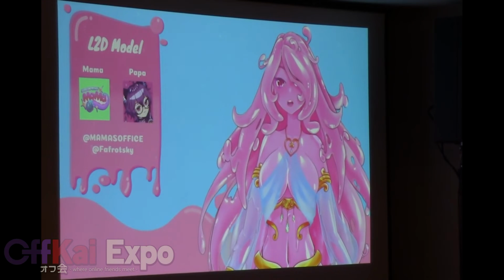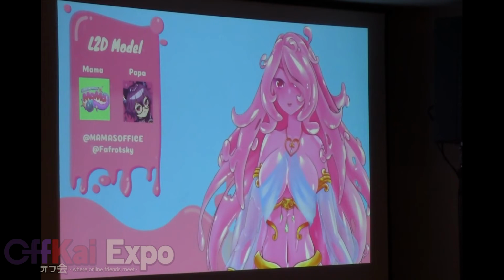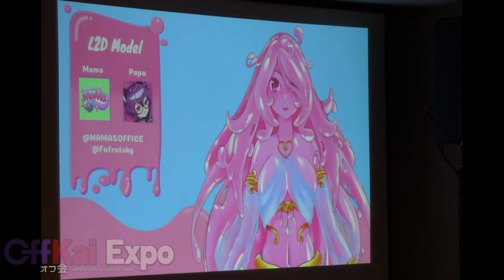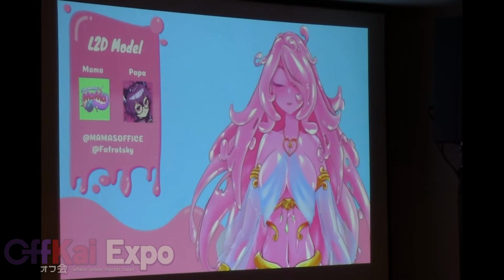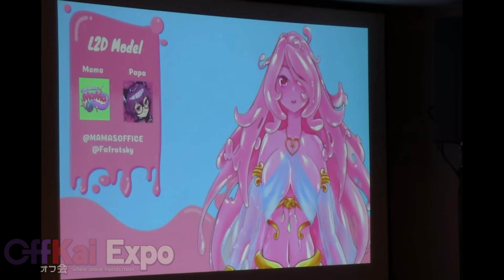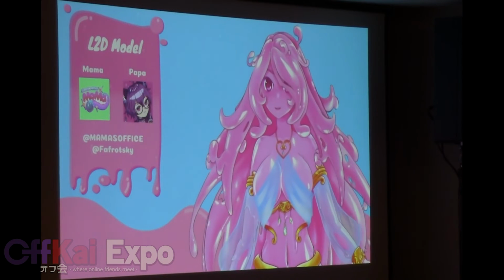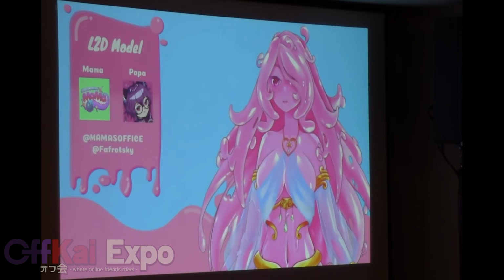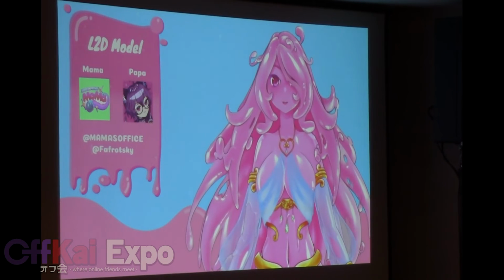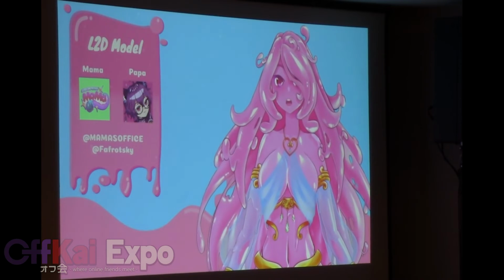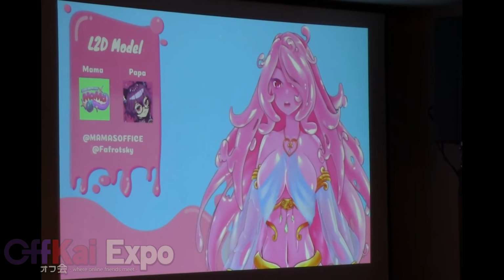The art's been done for a while, but like I said, sometimes you have to wait for your turn and wait for the work to get done, which is why Live 2D can take a long time. That's why I'm already planning out one that I'm planning to have by the end of the year or maybe early next year. But Mama's Office did my artwork and Sky did my rigging. They were great to work with. I think they're both wonderful.